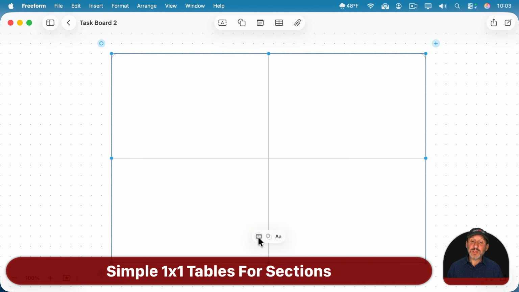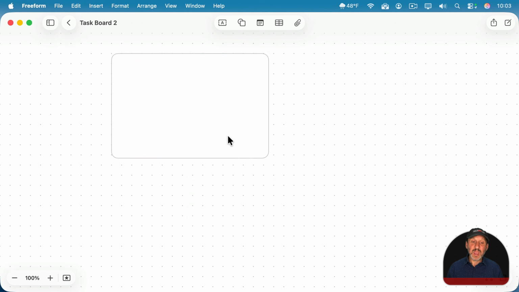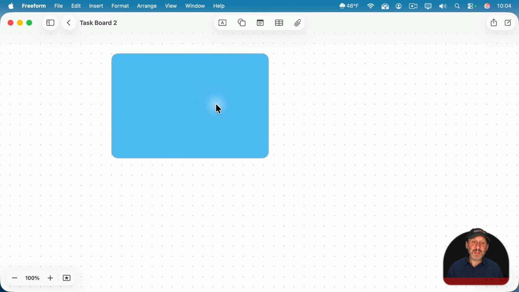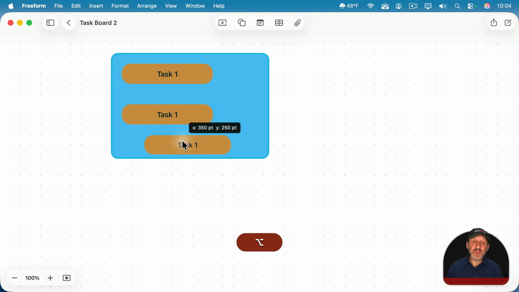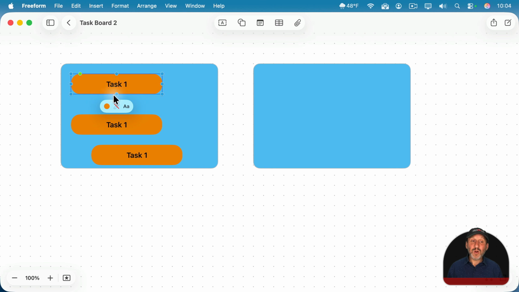So at the very least, one of the things you may want to do is to actually reduce the table to just a 1x1 like this. And then let's set up a background here just to be a standard color like that. And it looks like a regular shape. But if I add something into it like this, maybe a few different things like that, it moves around with it and it will always stay in front.